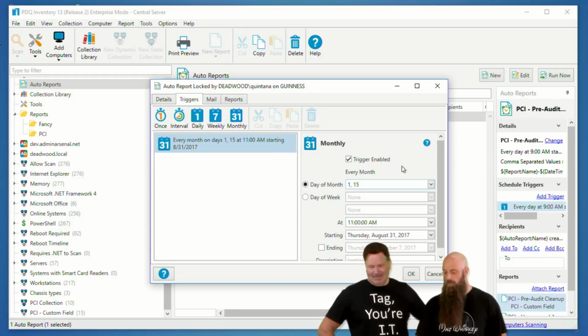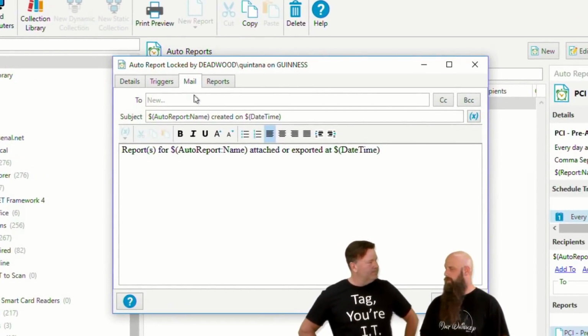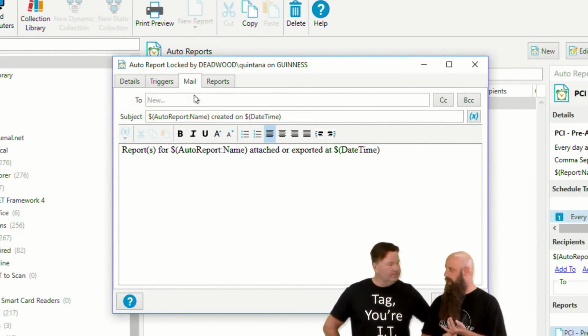So we're going to say go ahead and run this on the 1st and 15th. This is just an example. And once again, you can have multiple triggers. If you do have mail set up in your preferences, this means you specified an email account that's going to send this out. Here you can, once again, use different variables to say what's going to show up there.